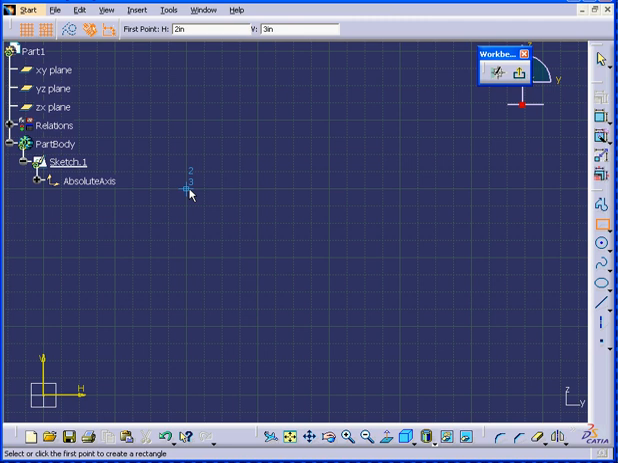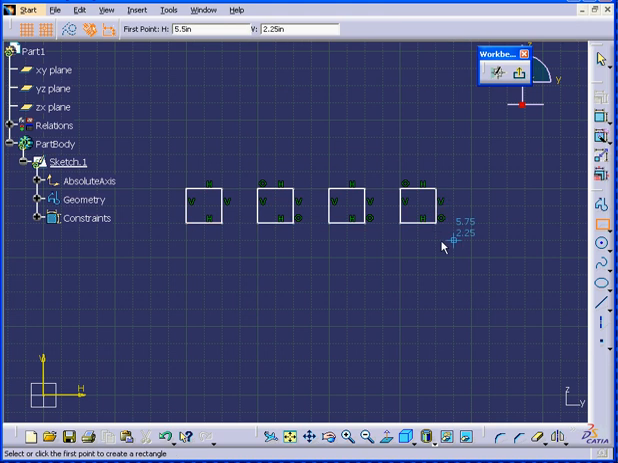I'm going to create 4 half-inch by half-inch squares. They will be separated by 1/2 inch. And let's create one more rectangle.